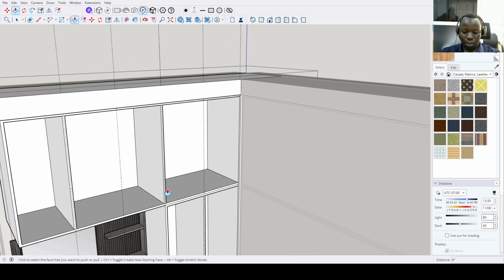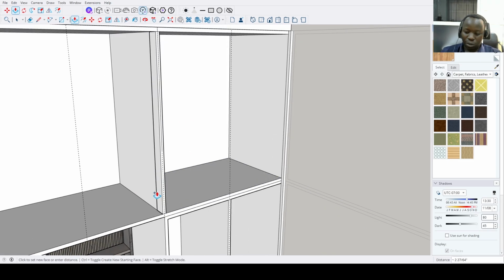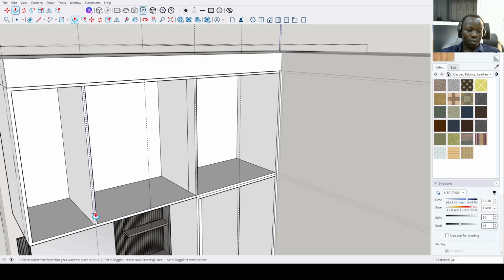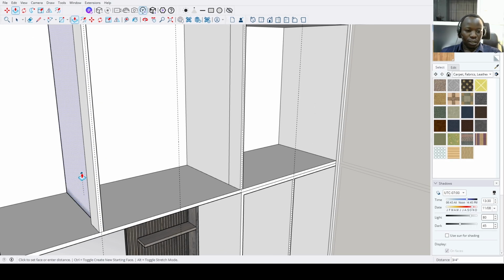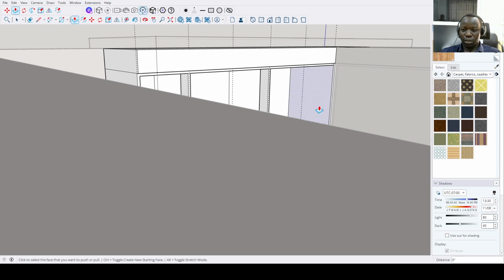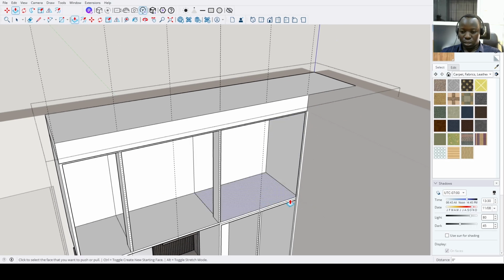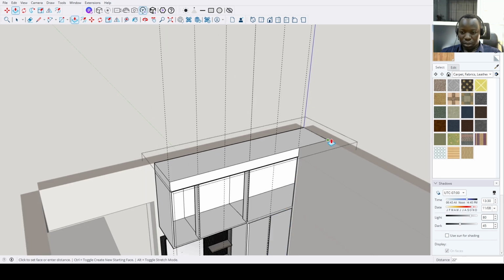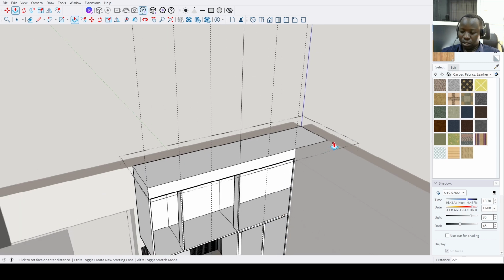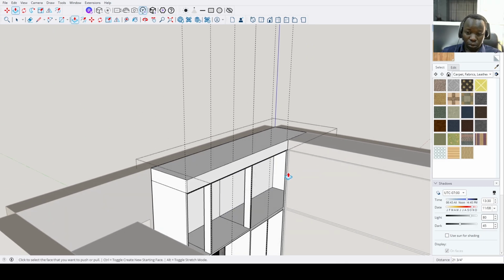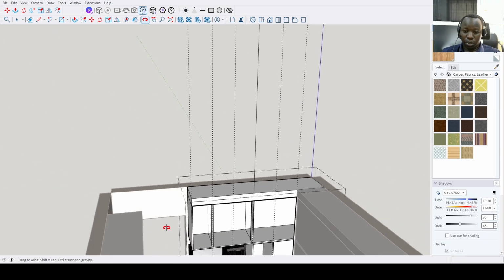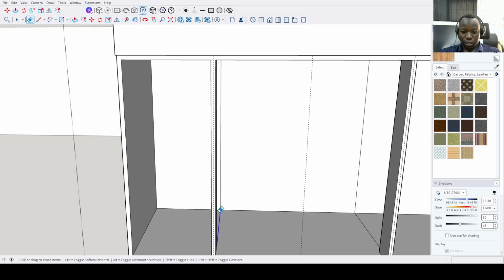Yeah. But then from here, I'm going to push by 4. Then here also, like that. Yeah. 21.75. Then something here. Then just delete this.